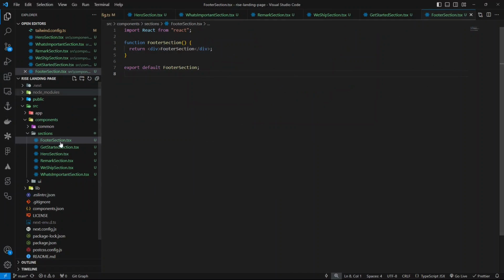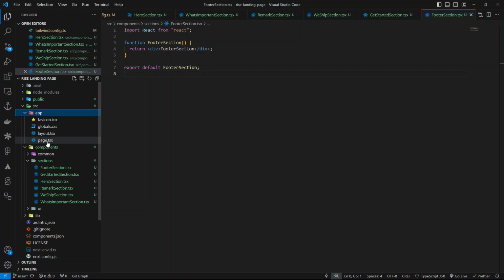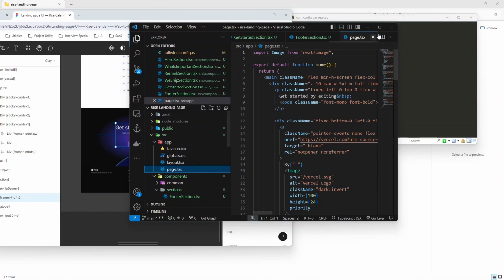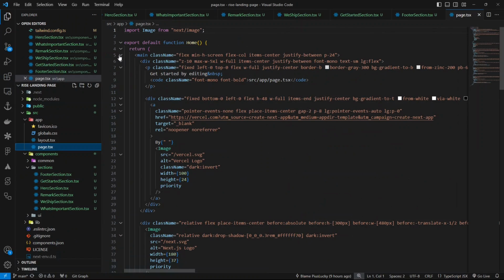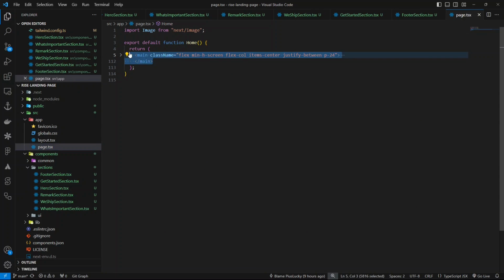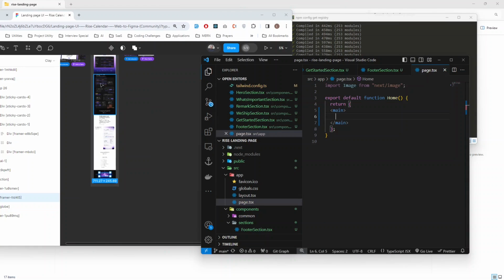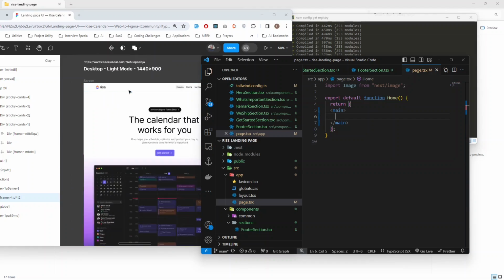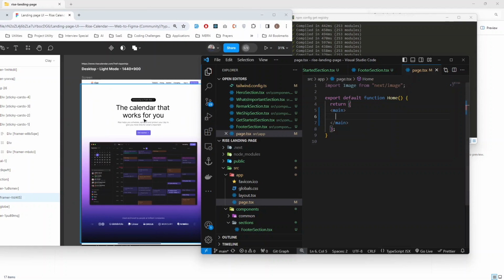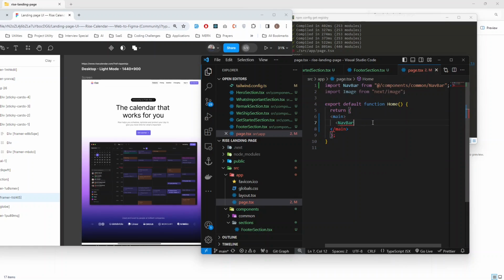So what we're going to do, we're going to go to the app, then navigate to a page. What we're going to do at this stage is remove everything, right? You don't need it. Meanwhile, you can add your main, and we want to add all the relevant components right within here. First off, we have the navbar. This will actually be our navigation, right? So we have the hero section.